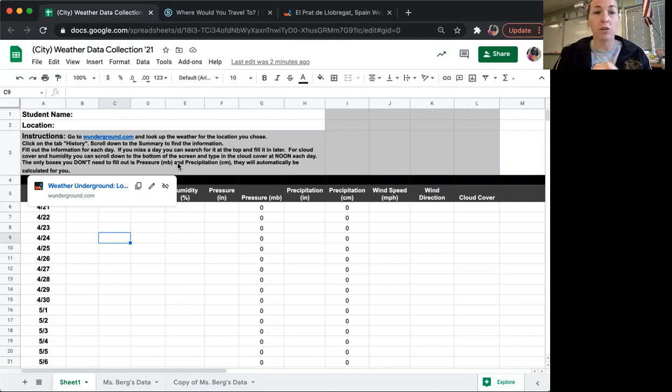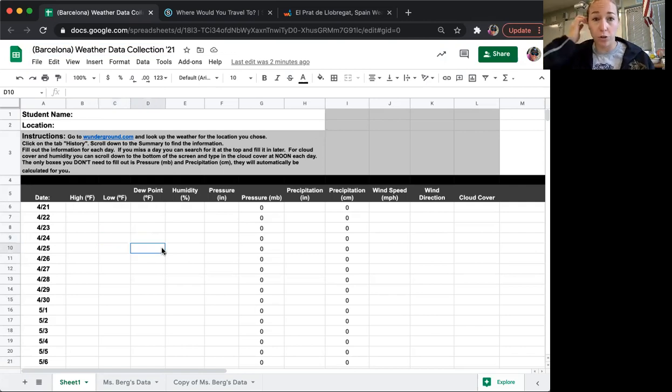So for this assignment, you're going to pull it up. And the first thing you're going to notice in the title is it says city weather data collection. It also should have your name up there, but the city in parentheses, I actually want you to change it to whatever city you're looking up the weather for. For me, I'm changing it to Barcelona. That's where I decided that I was going to do my research on.